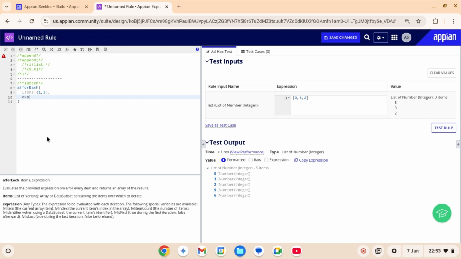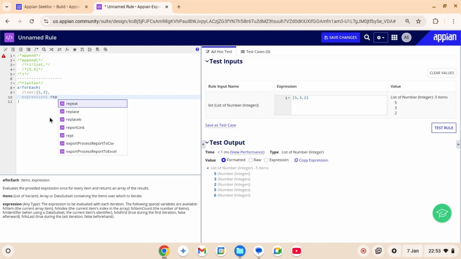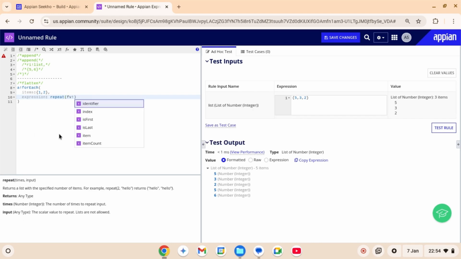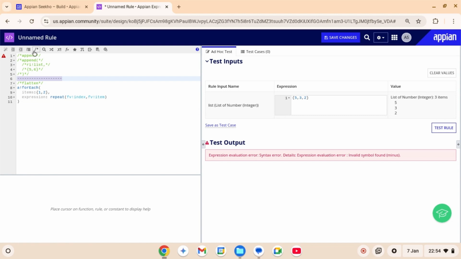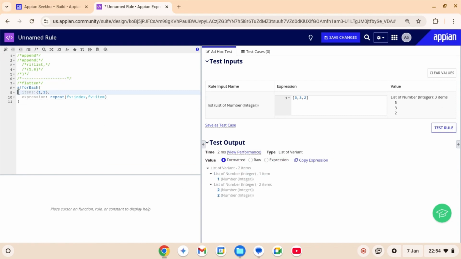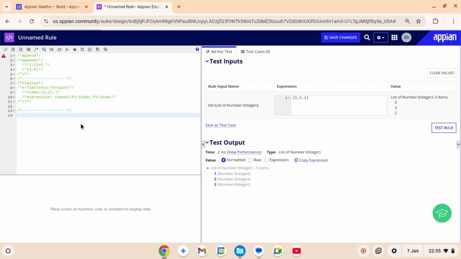Here is an example. With the help of the a!forEach and repeat functions, I am trying to create a list of lists, as both the functions return lists, which has returned a nested list of arrays. Now we will wrap it inside a!flatten function to remove the nesting, and it is going to return a single array.